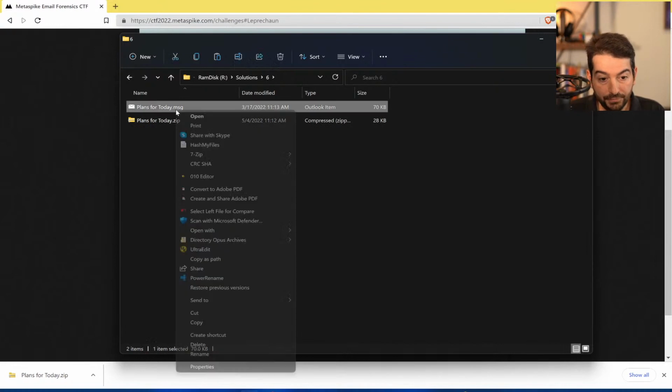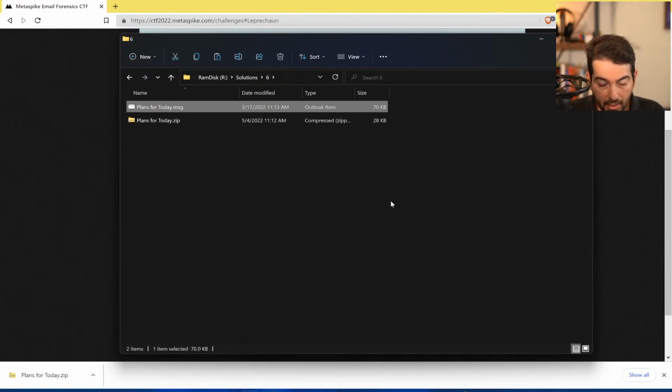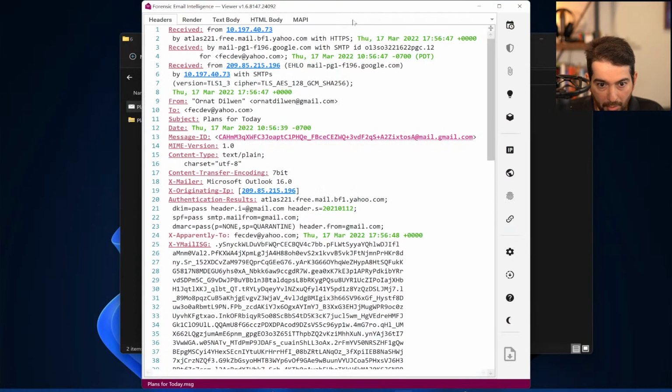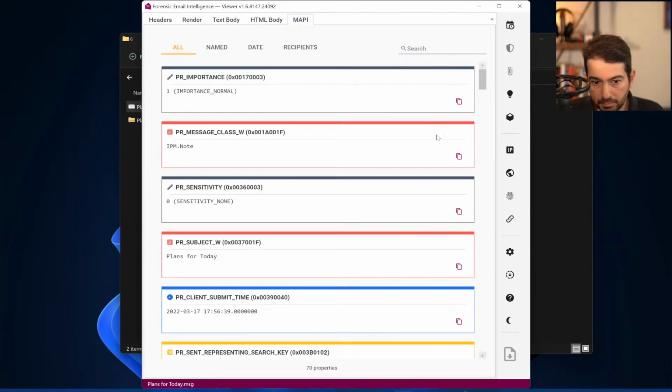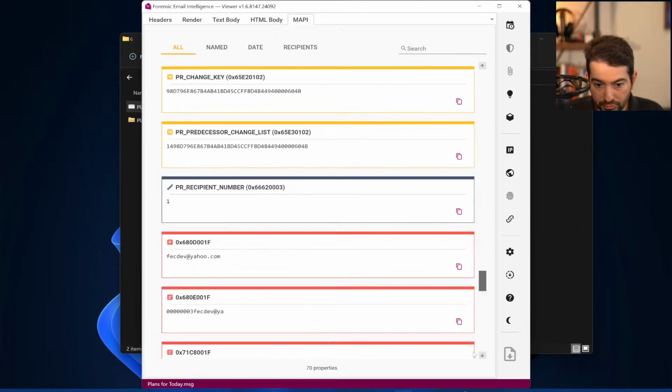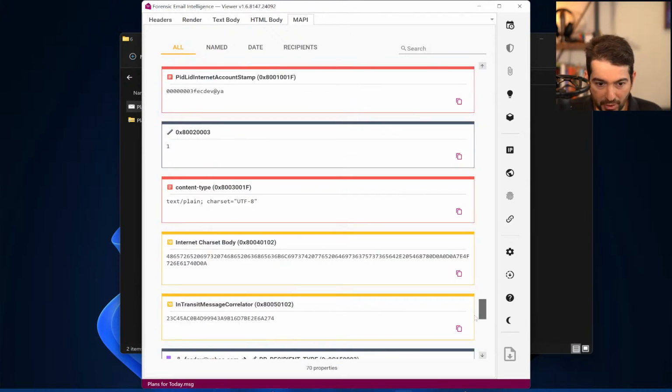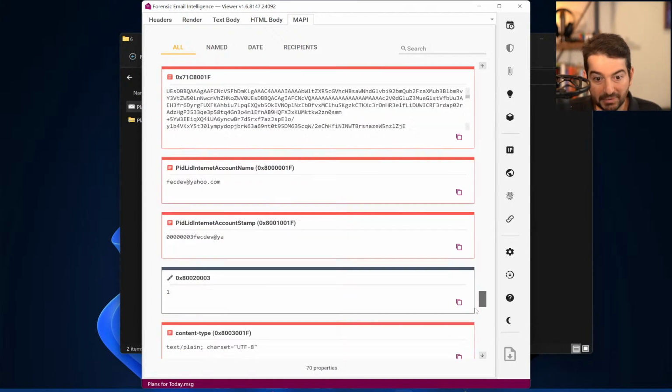So we have an MSG file. Let's pull this up. I'll open it with Forensic Email Intelligence. You could open it up in Outlook or something like MFCMAPI if you wanted to get into MAPI properties. In this one, I'll go through the MAPI properties briefly. So you have the usual suspects here and about 70 properties all in all when you include the recipients and stuff. The idea here is that you would go through them somewhat carefully and try to see if there might be something hidden there.